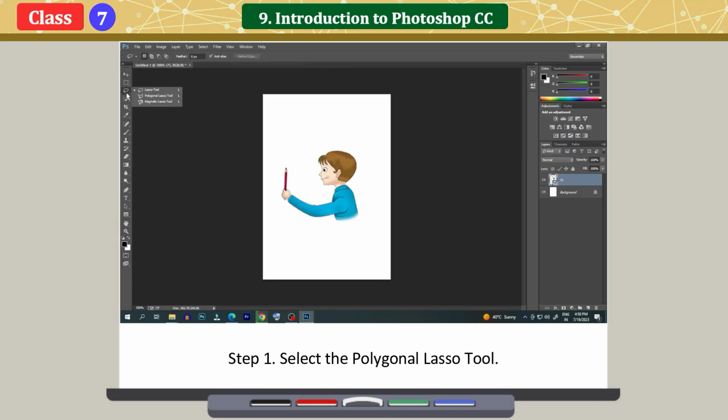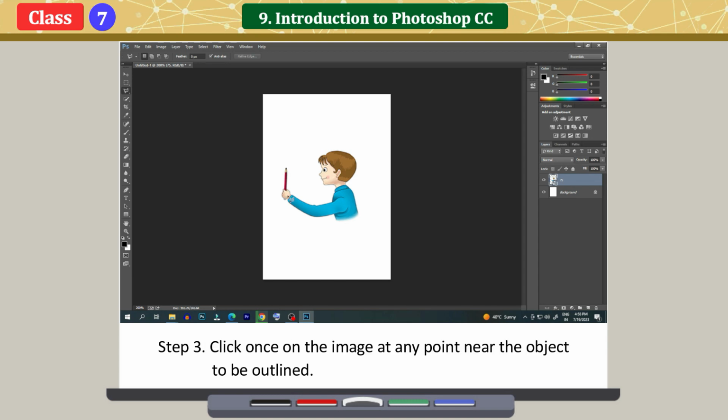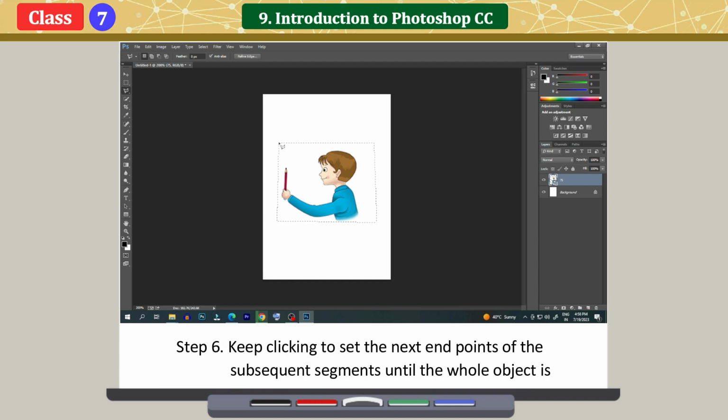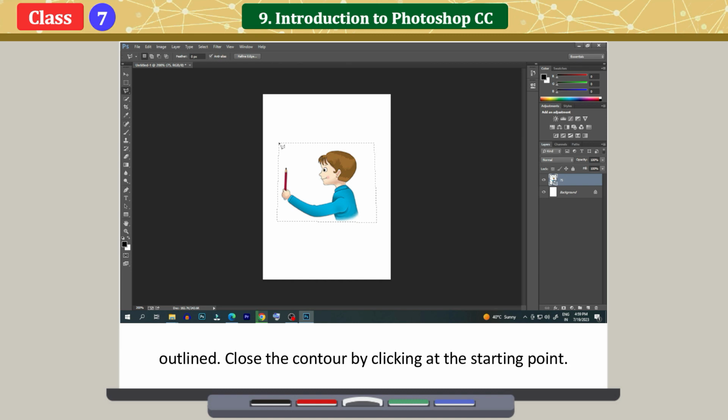To use the polygonal lasso tool, select the polygonal lasso tool. Specify the options using the options bar. Click once on the image at any point near the object to be outlined. Holding the left mouse button, click at the position where you want the first straight segment to end. Keep clicking to set the next endpoints of the subsequent segments until the whole object is outlined. Close the contour by clicking at the starting point.